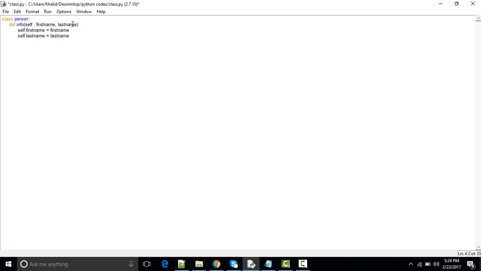This last name is coming from these arguments, and this last name is the attribute of this person class. Yes, this is the way it works in Python. Hit enter and let's define another function, which will print the information of this person class. Print info, brackets and colon. Hit enter, and we just want to print the first name and last name in here.